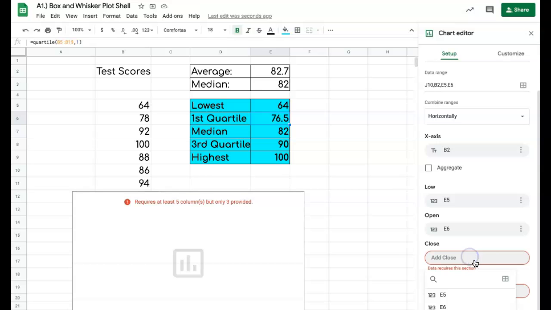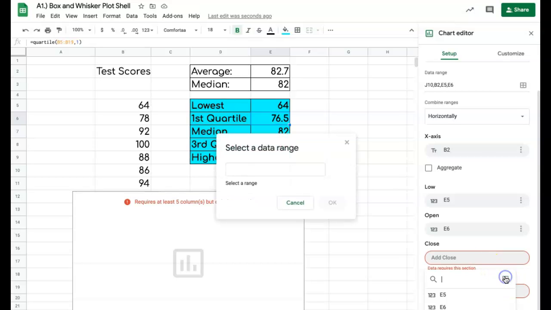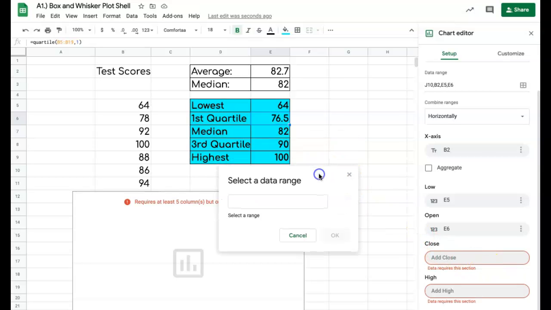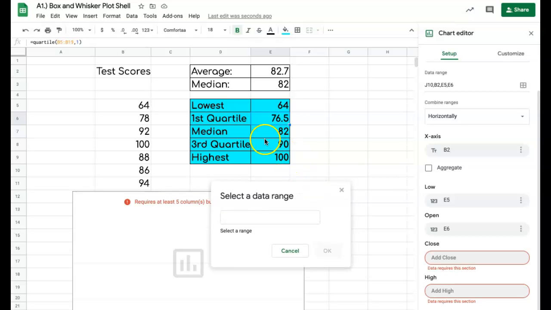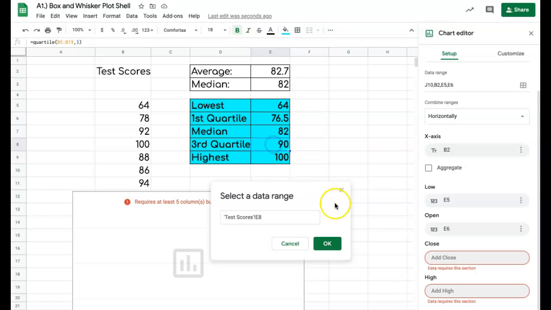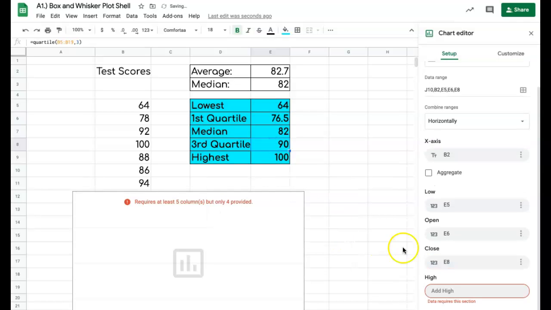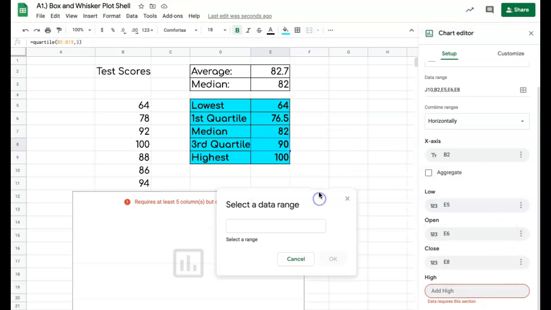So now when I go to add close, I click the box again. This annoyingly is in the way every time. We're skipping the median and going down to E8. And hit OK. And then finally the last one, remember to click the boxes, and it would be E9.